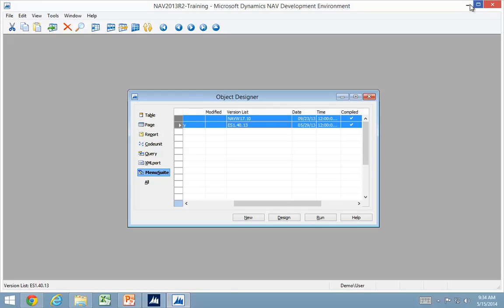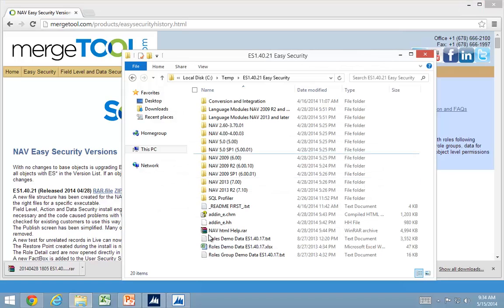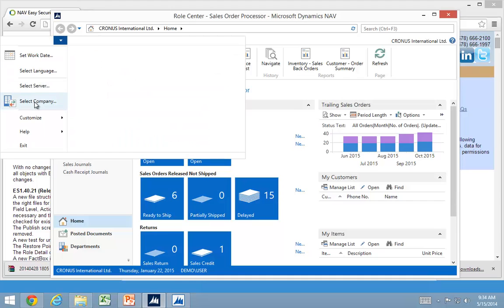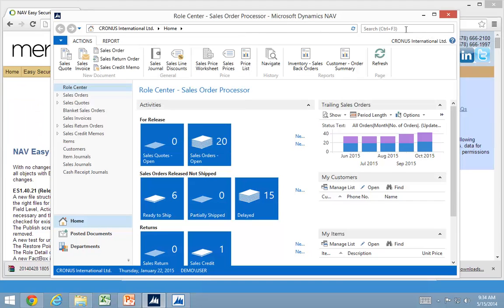Okay, so we're done for the client inside the classic client. So let's go back into the Windows client now. To protect the data for security, we use a different company in here. It also makes it easy to actually restart. So I'm going to create a new company in here.